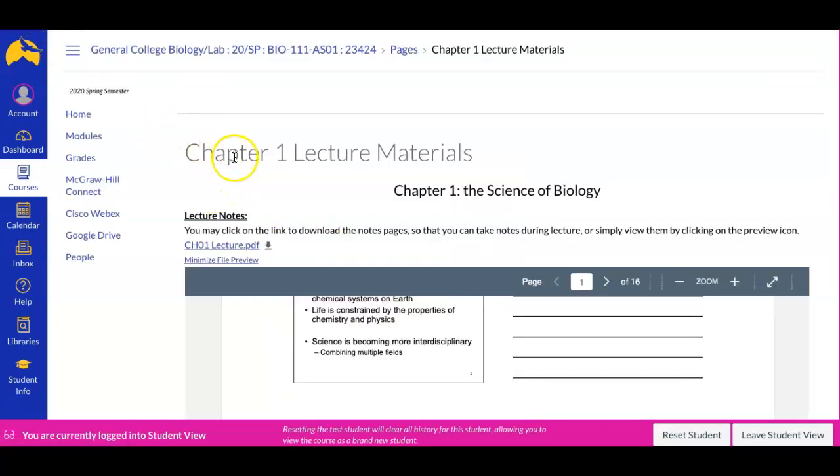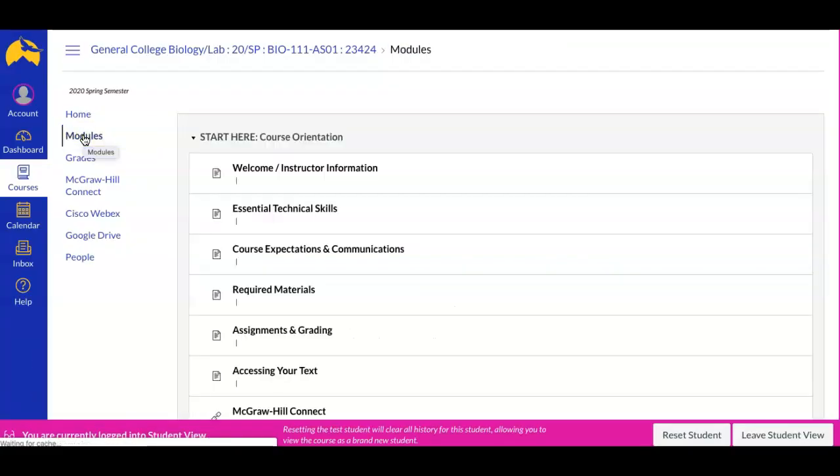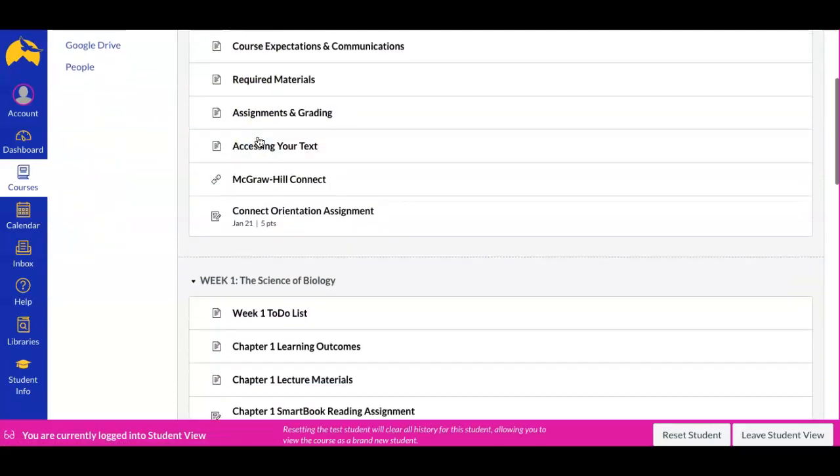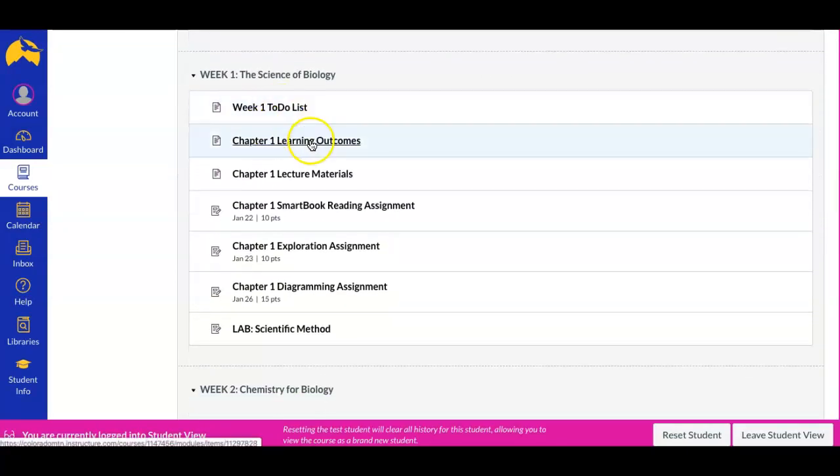After you've watched the lectures and taken notes, it's time to engage in learning activities and assessments. This is where the Connect platform comes in. So I'm going to click back into the modules so that you can see the general structure again and review Bloom's taxonomy for us. We have our to-do list, our learning outcomes, the lecture materials that we've just reviewed, and then we have a smart book assignment, an exploration assignment, and a diagramming assignment. So that you understand how and why they're structured in this way, let me review with you Bloom's taxonomy.